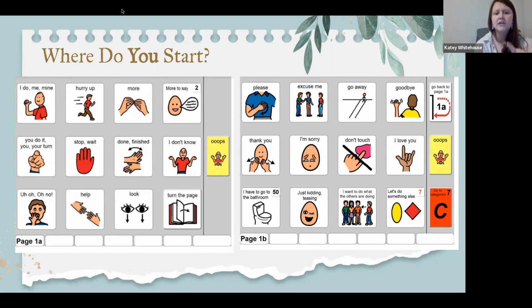Something else to mention is that when there's a turn the page, you always have to verbally state turn the page. As the communication partner, if the child is going to pick that and you're scanning either visually or auditorily, or the child is direct selecting, they still need to touch that to turn the page. So you turn the page to get to the next set of words. And there's so much you can say with just the first 2 pages.